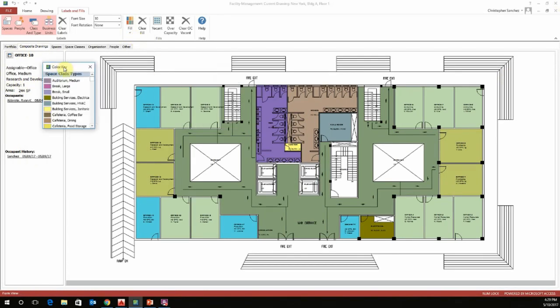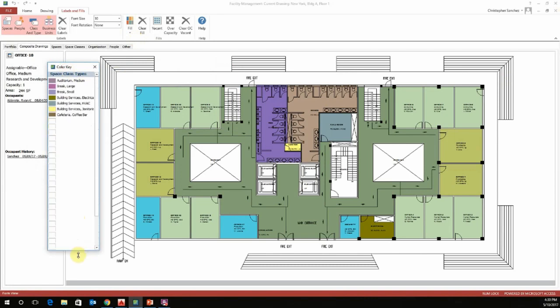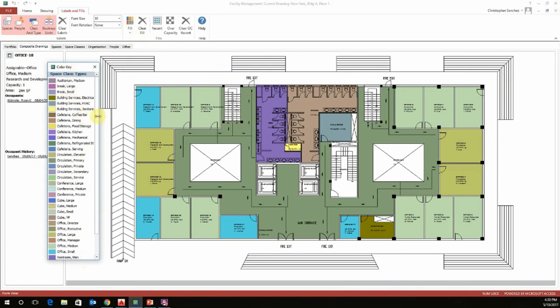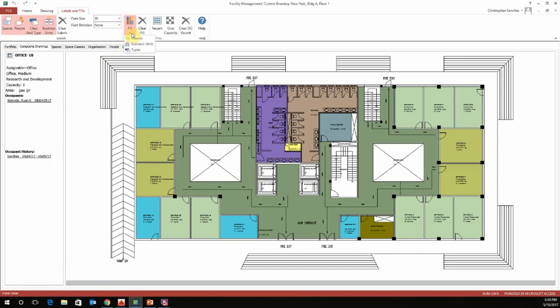And right here, our color key comes up. You can edit these space classes as well. But as you can see, you have everything broken down from small offices to large and medium offices. You have restrooms, janitorial, electrical, HVACs. And then again, like I said, it's all customizable. You can come in here, and if you had a cafeteria, small, you could add that as well. Medium, whatever your company has, you can go in here and edit these fields. We can do types.